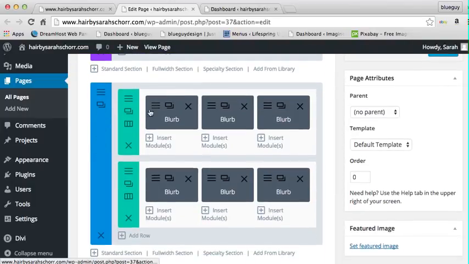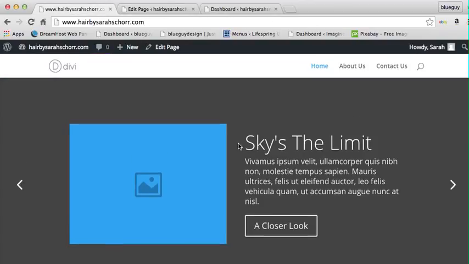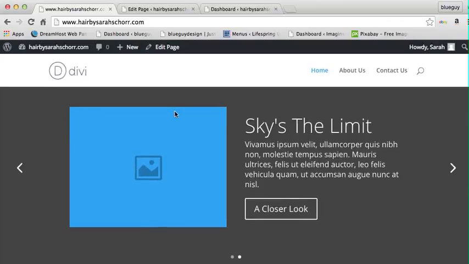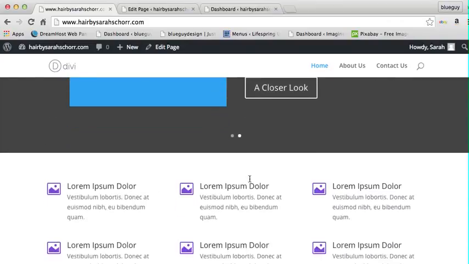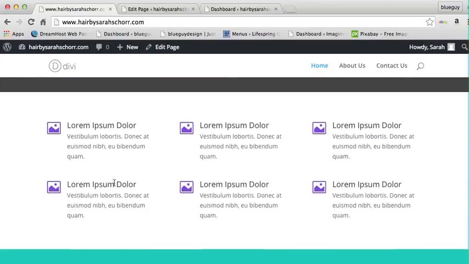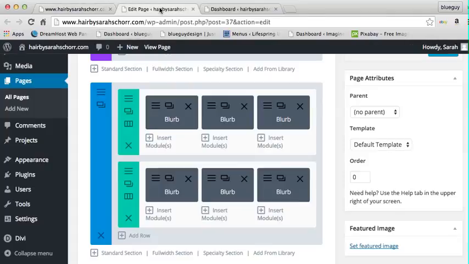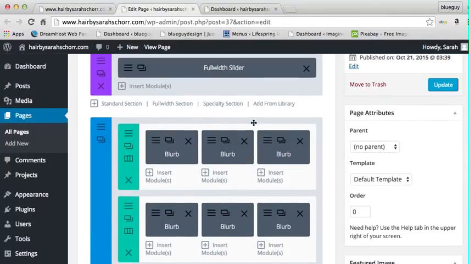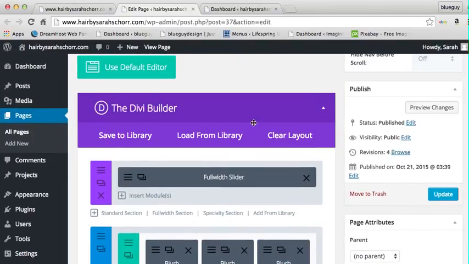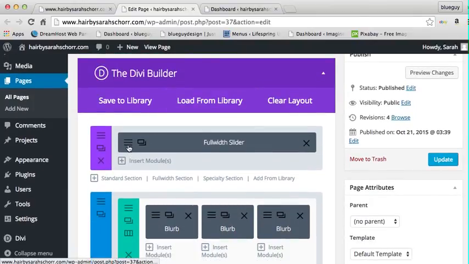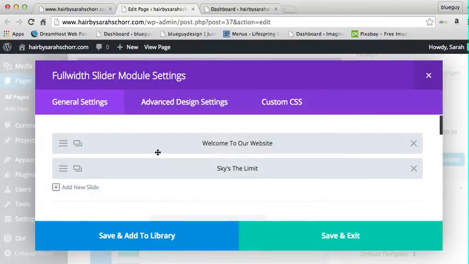You'll notice the next module down is this longer blue one, and it's got these 6 blurbs. Okay, so let me show you what that looks like here. So here's the full width slider module, the gray module, and then here's the next module with the 6 separate blurbs. So once you begin to understand how that works, you'll get the hang of it. So let's take a look at this full width slider. These little 3 bars, this is the menu. So you click on that and it opens up your module.